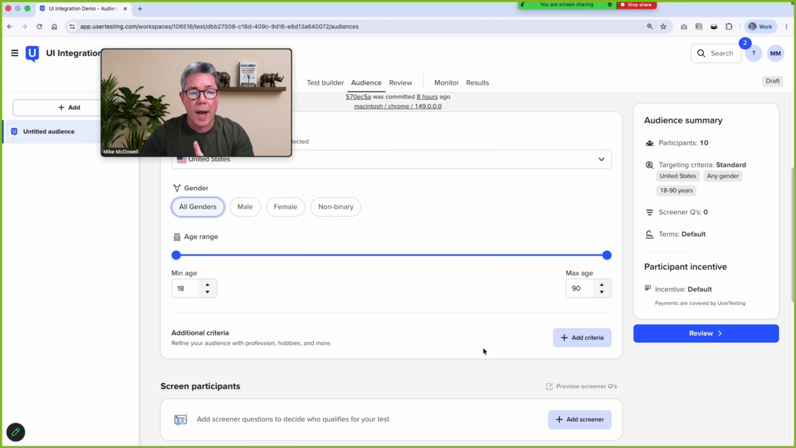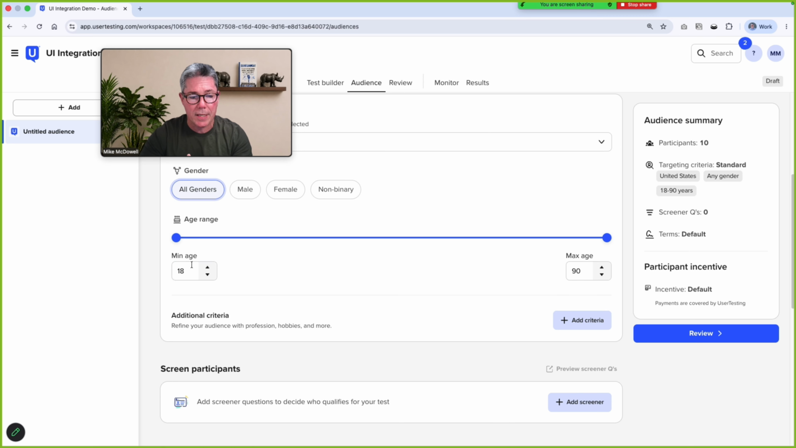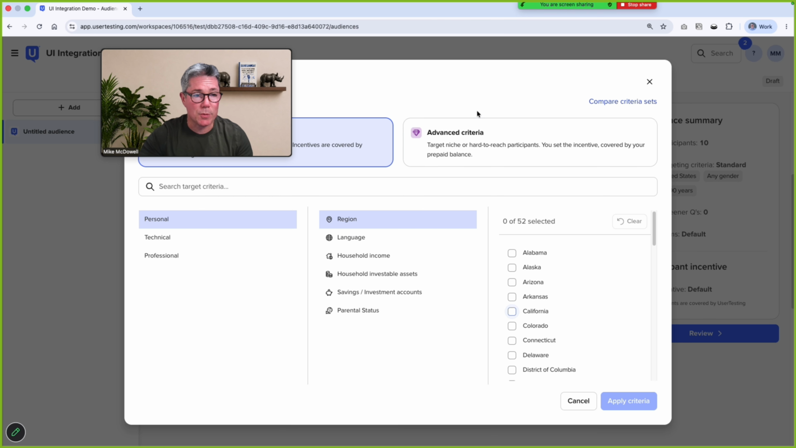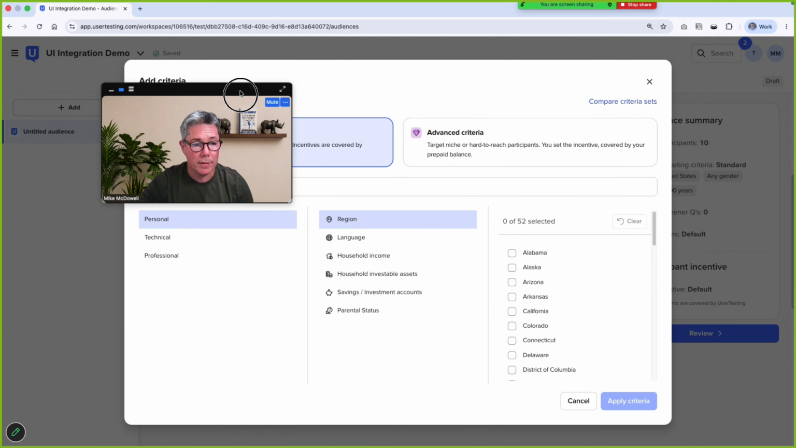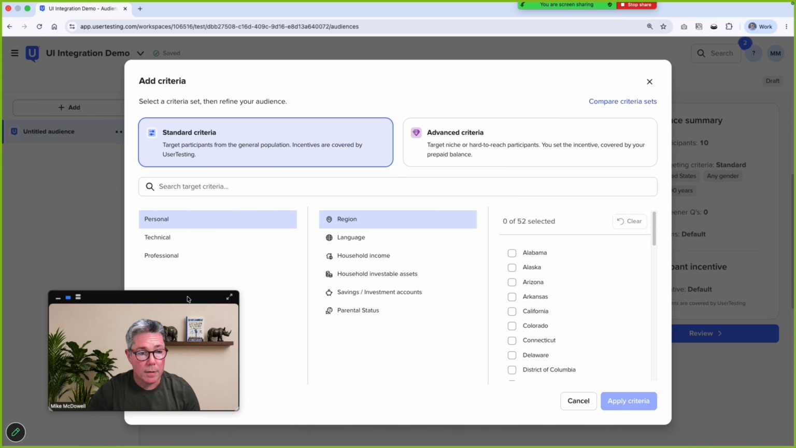But where we will find this additional criteria is going to be here where it says add criteria. This is where you're going to have the option to choose between standard targeting and advanced targeting. So I'm just going to move myself out of the way for a second here. Let's drag me down to the bottom. I'll put myself back at the top in a minute. So up here, you can see that you have standard criteria and advanced criteria.